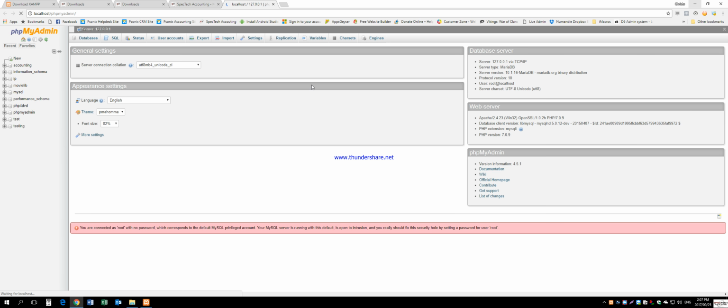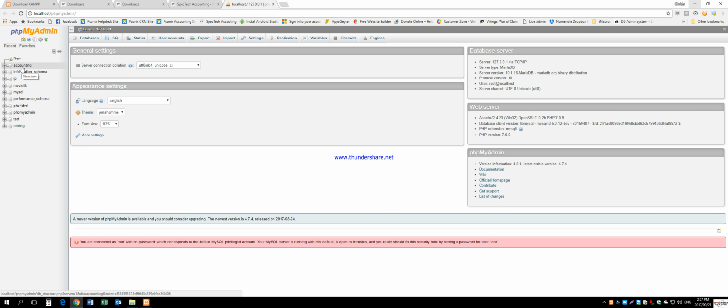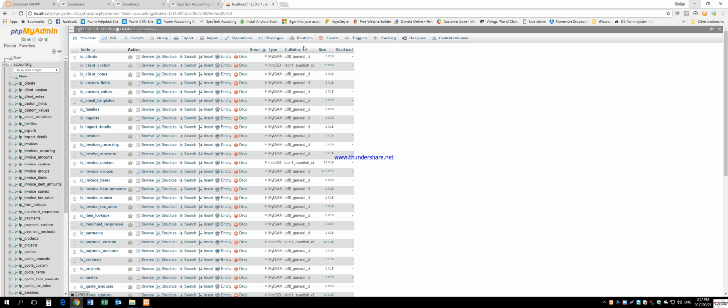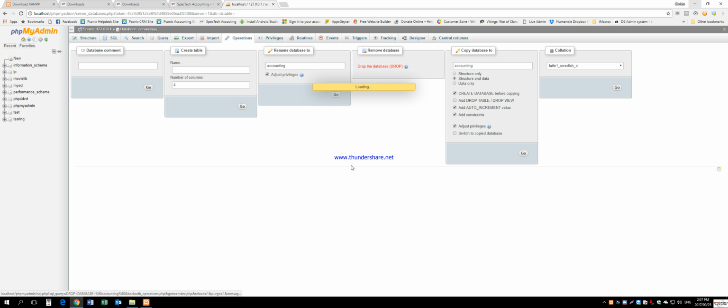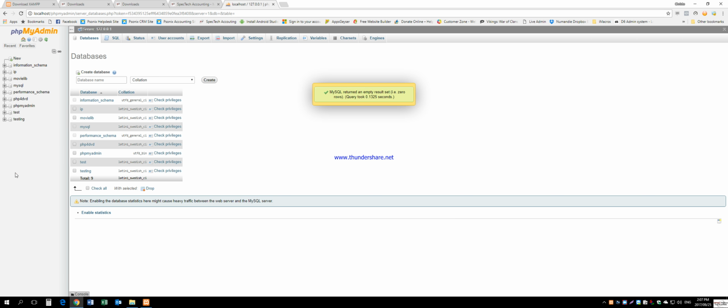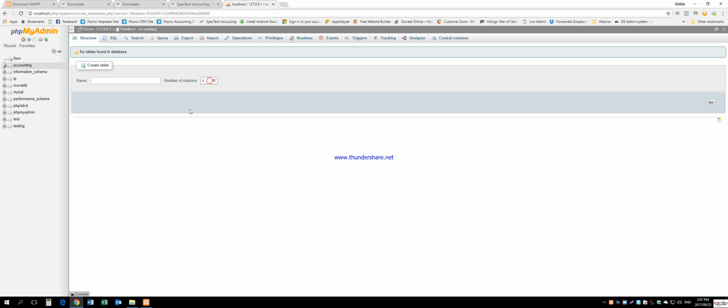So I already have a database here called accounting. Once again, I'm just going to get rid of this database. I'm just going to drop the database so that we can create a new one. So what we're going to do here is say new, and we're going to call it accounting and create the database. So you will have an empty database called accounting with no tables.